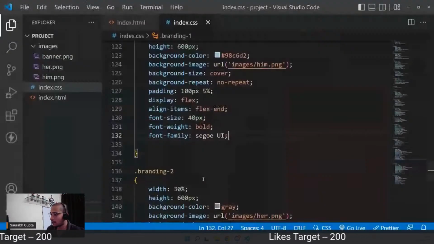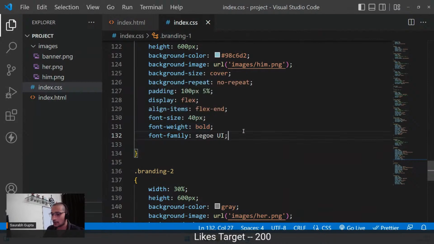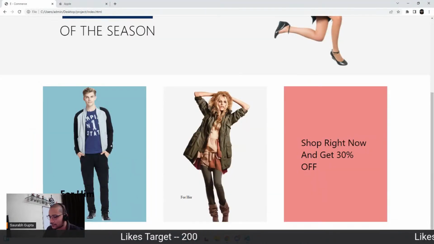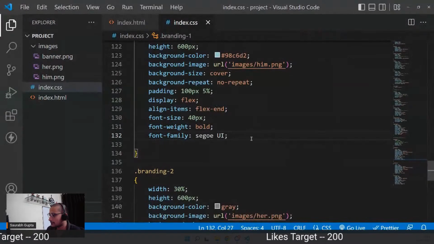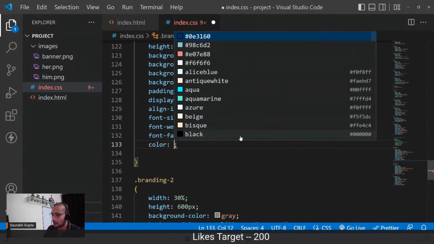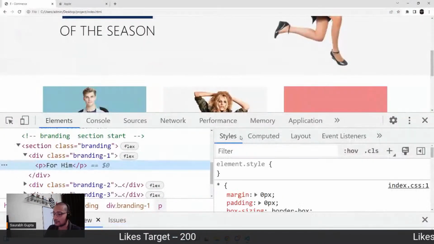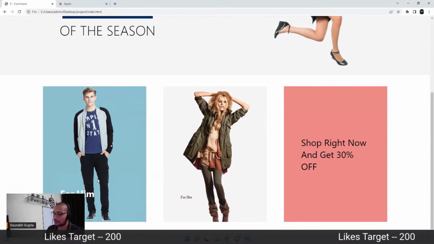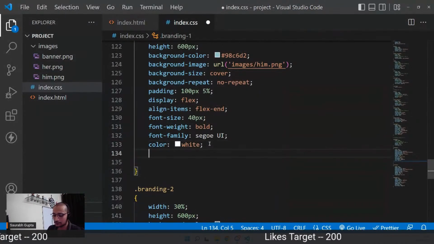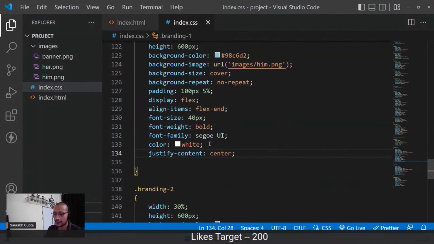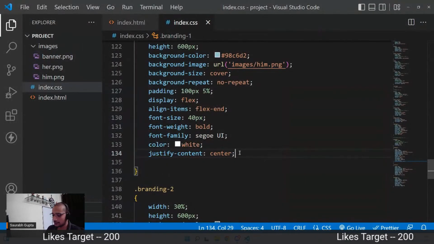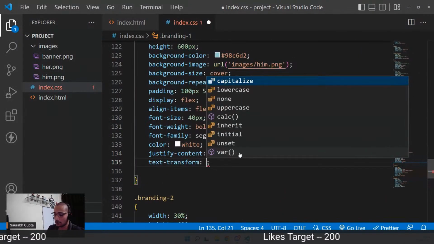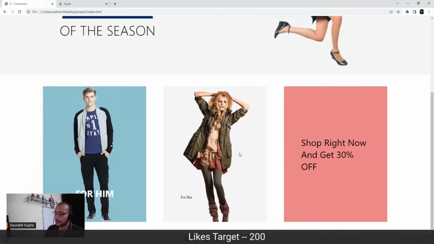Okay, now I want to give it some color. So what color can I give this? Maybe white. White will look good. Let's try. Color white. Yep. And also justify content center. Like that. And text transform uppercase.